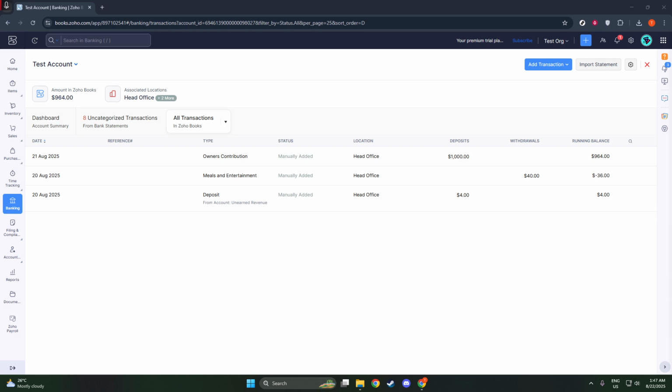Unmatching transactions is just one part of managing your financial data effectively, and it helps keep your records as accurate as possible. It's always a good idea to regularly review your accounts to ensure everything is in order.